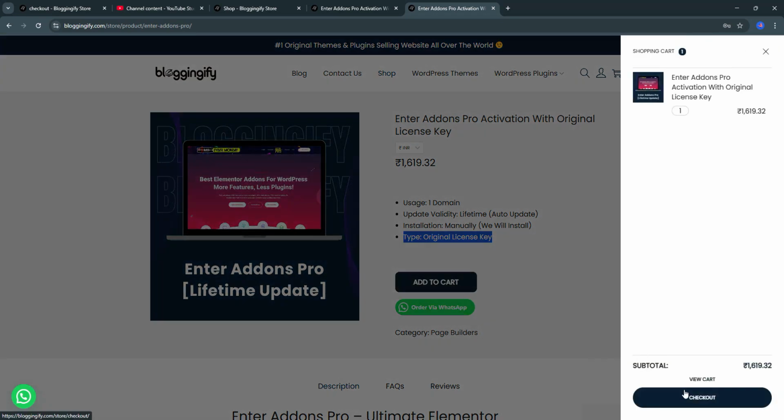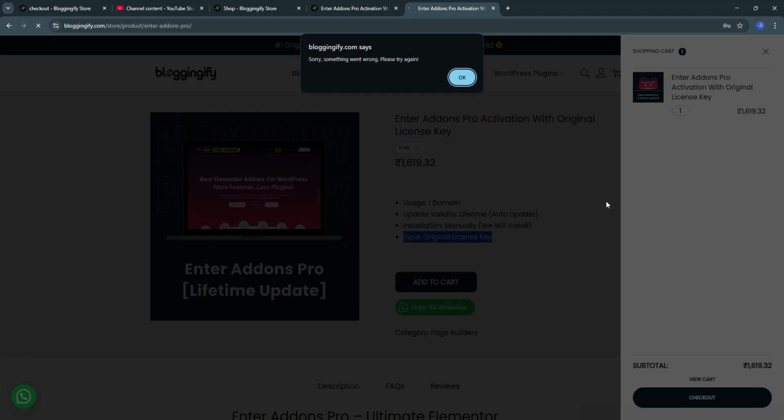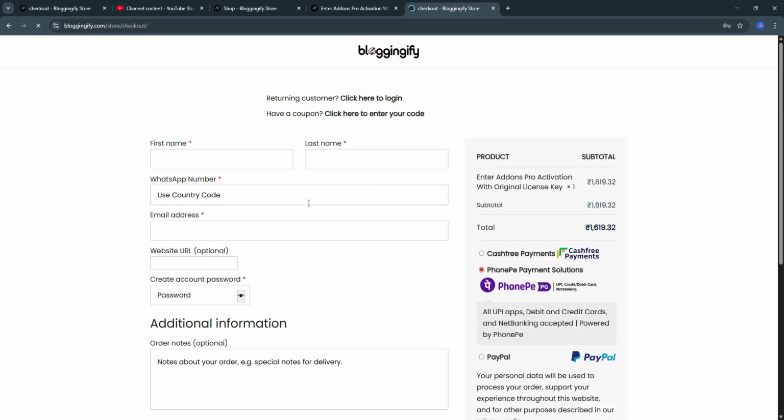Now click on the checkout button. Now here you have to fill in your billing information, that is your first name, your last name, your WhatsApp number with country code, your email address for invoices and billing, and other things, and select your payment gateway according to your country.